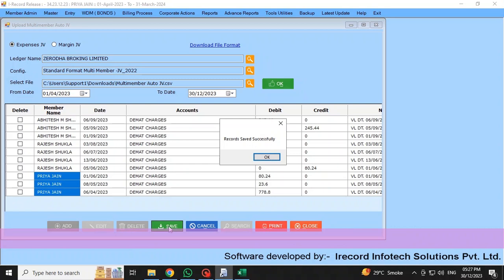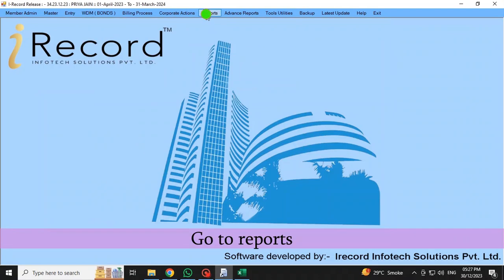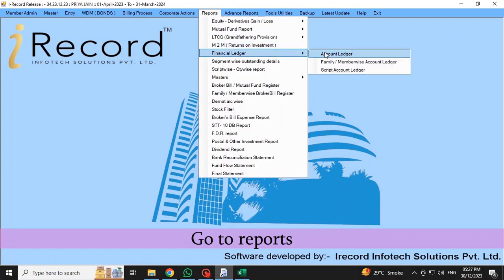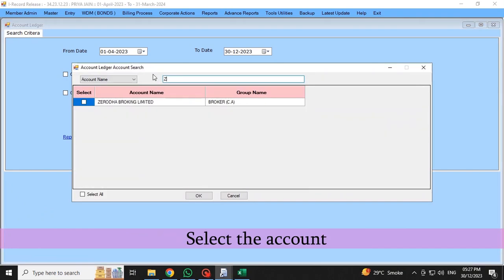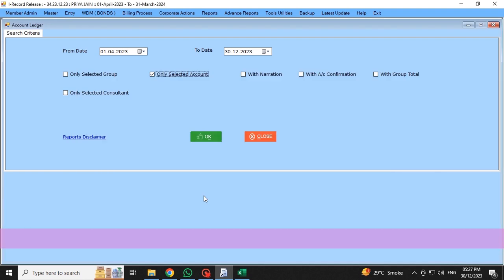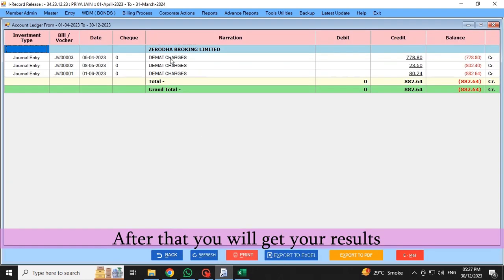Go to Reports. Select Account Ledger. Click on only selected account. Select the account. After that you will get your results.